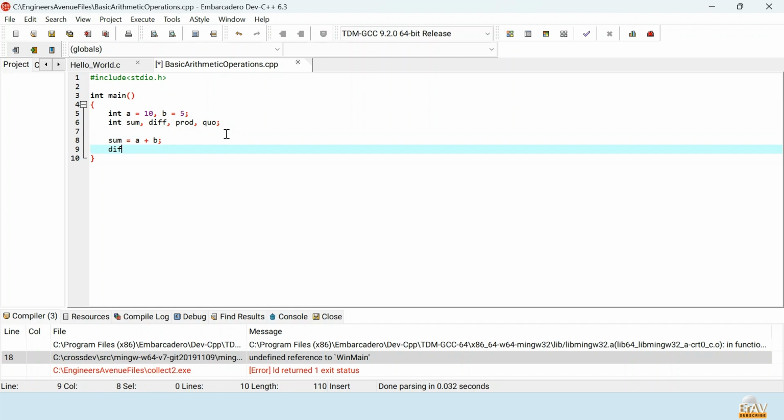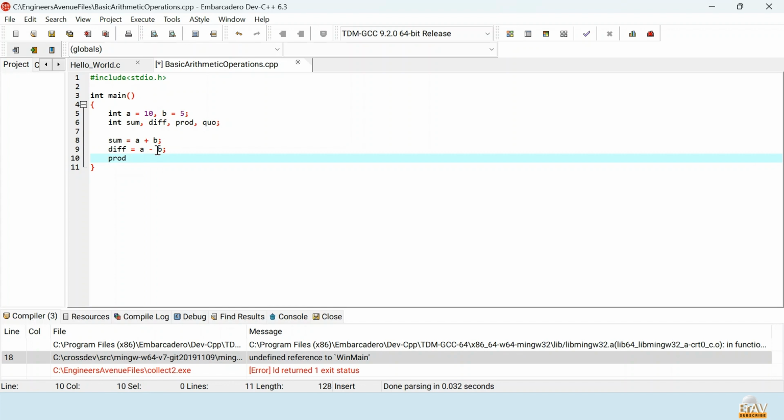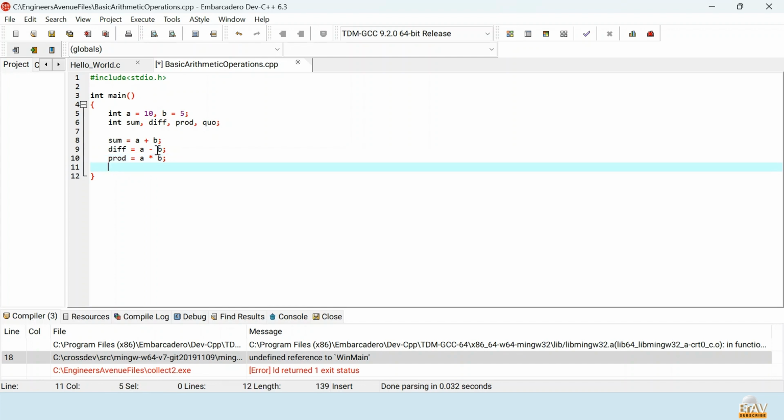Similarly, we can define difference = a - b. It is not called 'is equals to', it is said to be assign. Assign means assigning the value. Next, product = a * b; semicolon. Next, quotient = a / b.